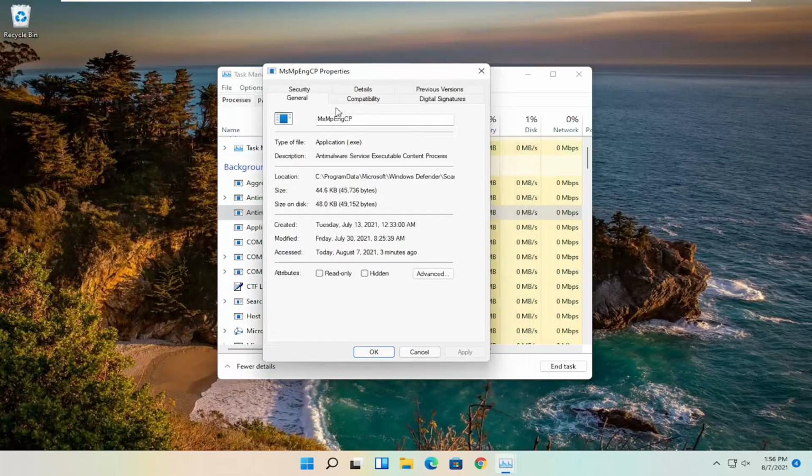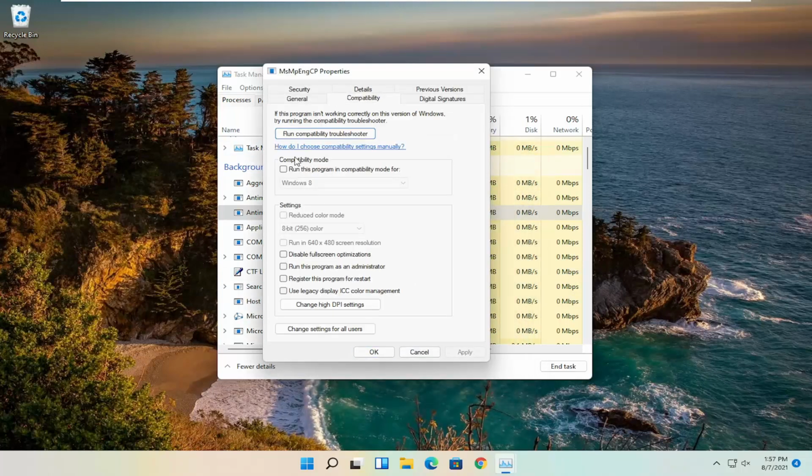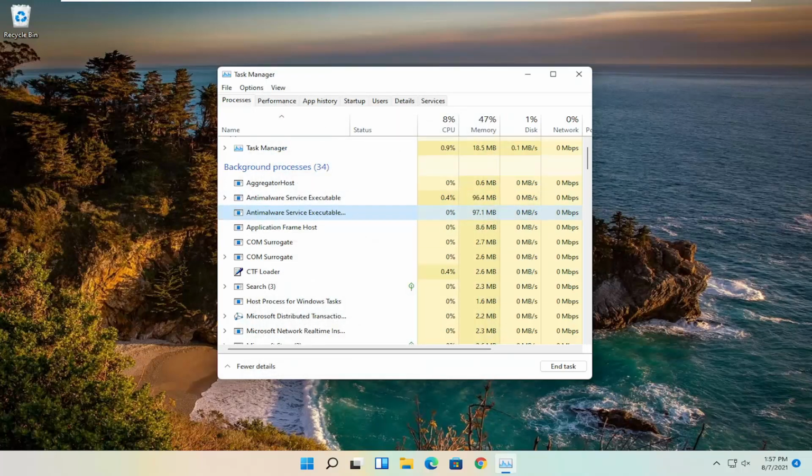And then you go ahead and select the compatibility tab. You can check mark where it says run this program in compatibility mode for. Click the drop down. You can select Windows 7 or Windows 8 and then select apply and OK. And then hopefully it would have been able to resolve the problem as well.